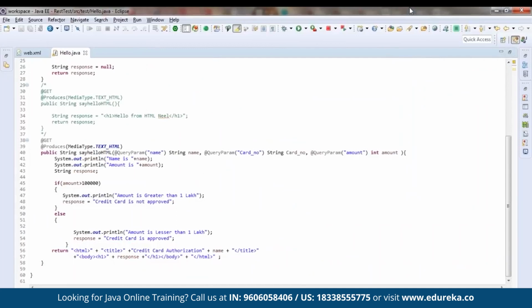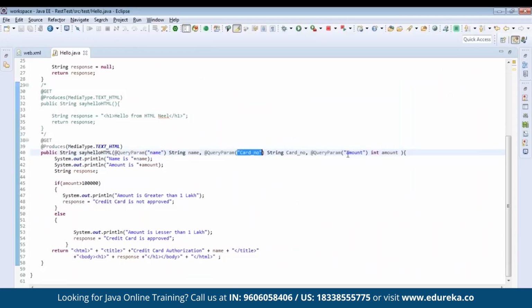So here it's going to take 3 parameters. First one, it's going to take the name, it's going to take the card number, and then it's going to take the amount. Once it's taken these 3 values, it is going to first print out the name, and print out the amount in my console, not on your web browser, remember that. Then it's going to check the value of amount.